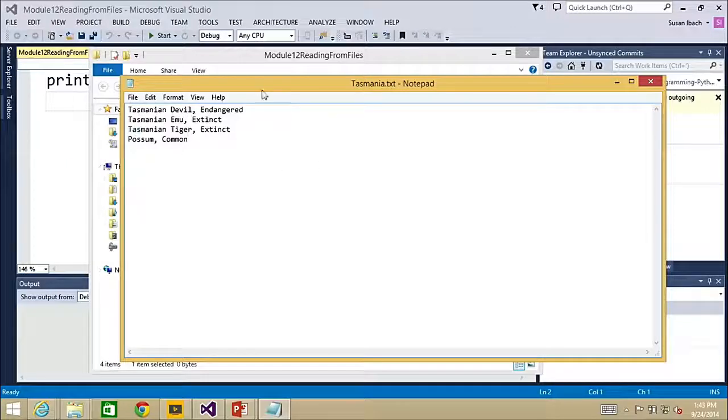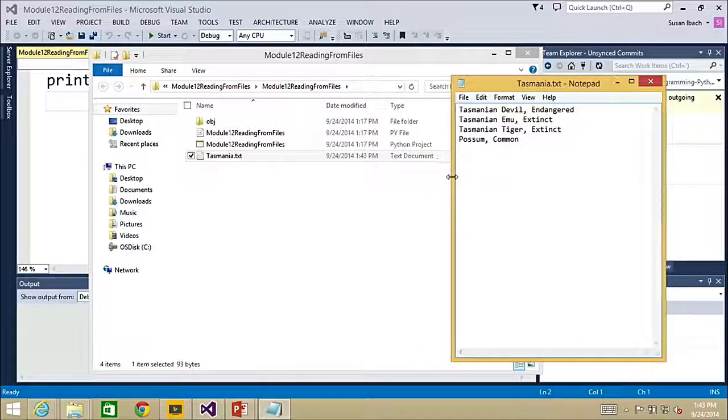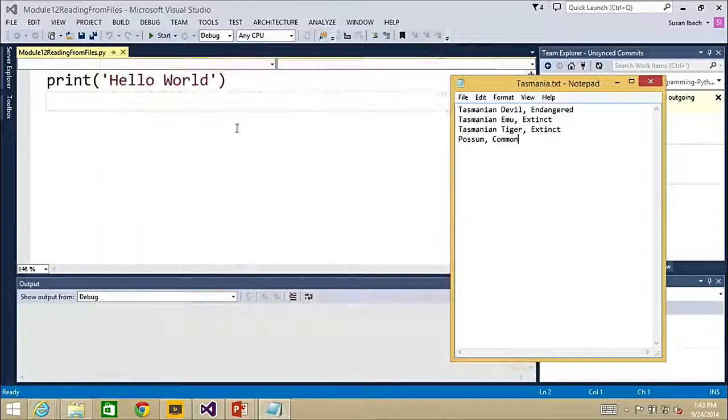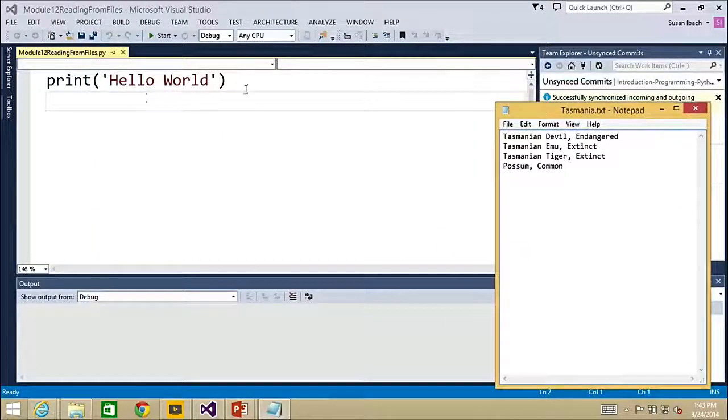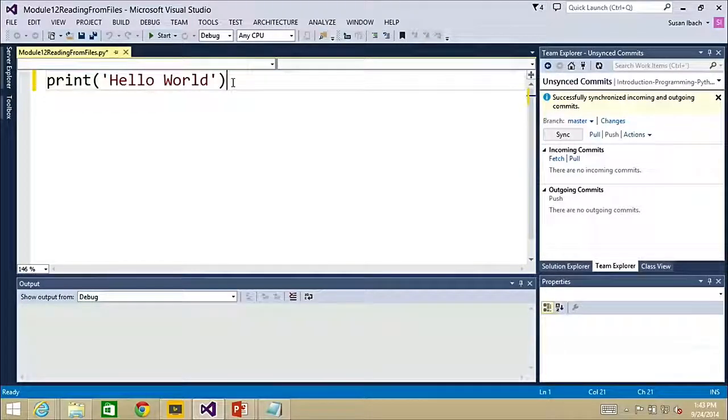We'll go with it. All right, so I have some data in a file, and now I want to write a program that's going to read that content. I'll leave that file over here so we can remember what it was doing. So what I need to do first is open the file.